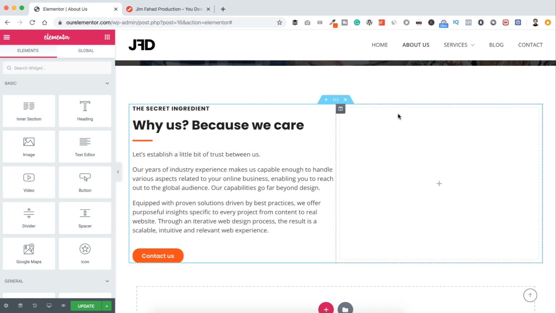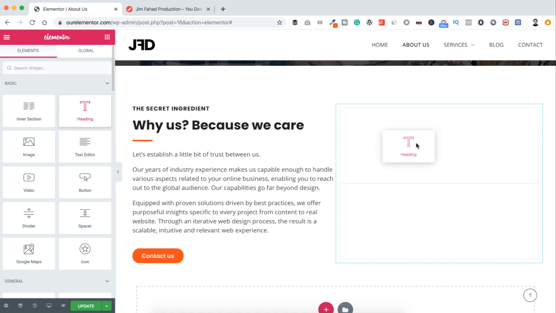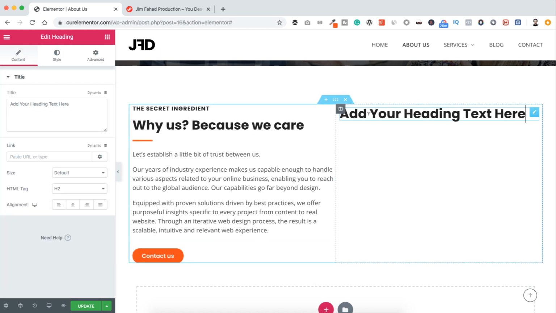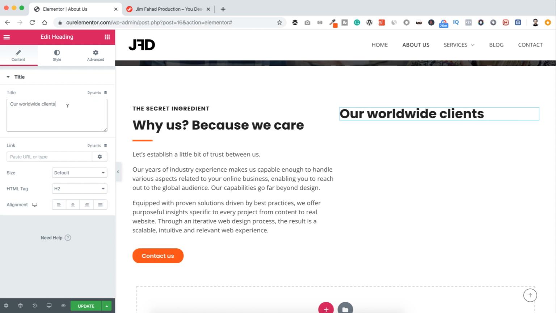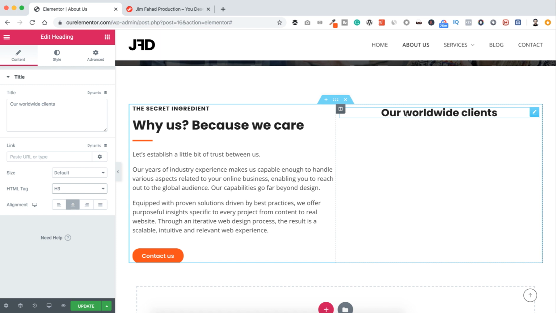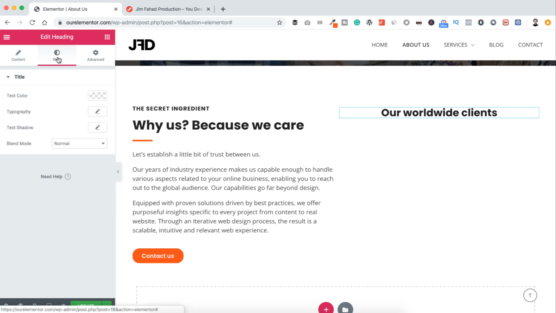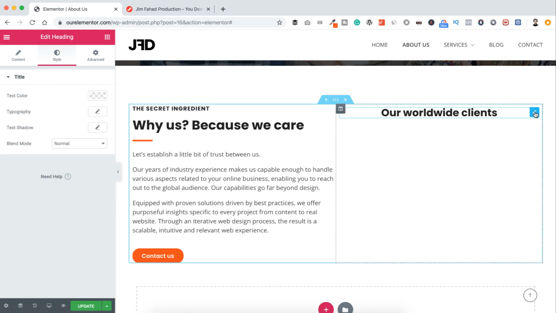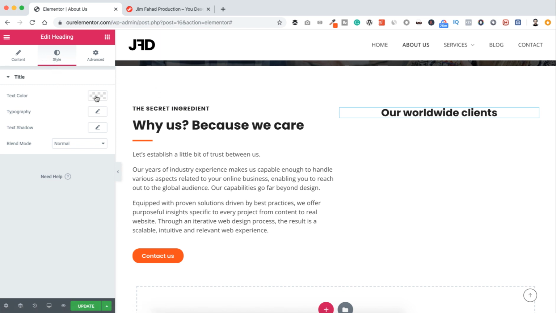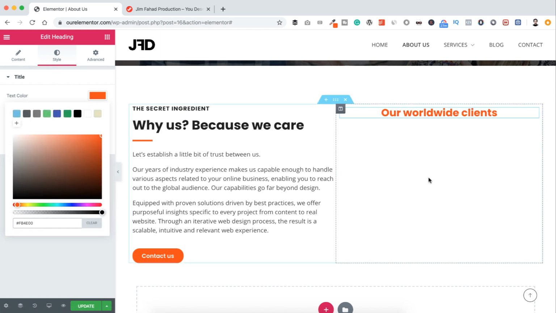I want to add a heading here first. So I'm clicking here on this plus icon, dragging a heading inside this, and this heading should say our worldwide clients, and I want to make it centered, and I want to make the tag H3. Also I want to change the color of this H3. I want to make this color something like this button's color. So let's go on styles. I'm clicking here and going on styles, text color, to my button color like this.